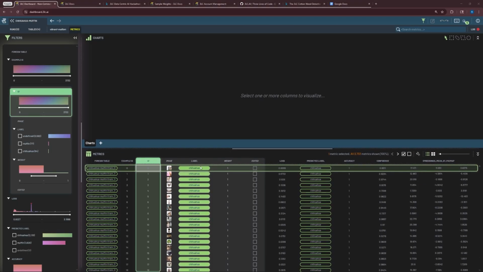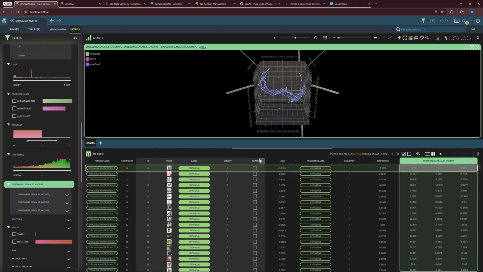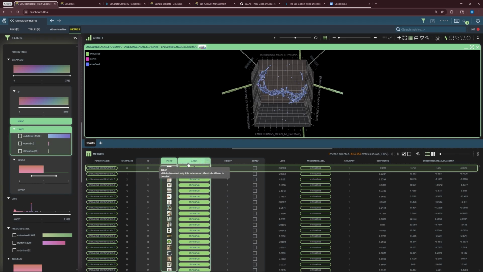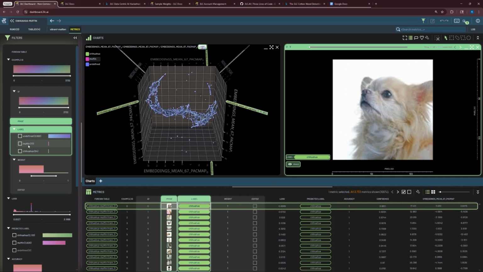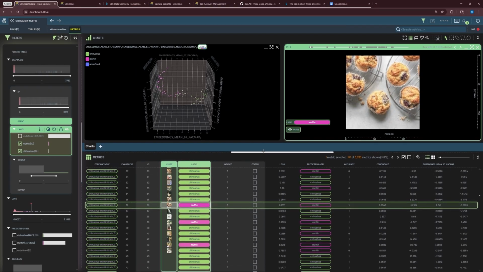Now, before we change the weights of our examples, to keep it simple, you can first label as many undefined samples as possible using the embeddings, and later use the strategy to maximize performance. Now let's first create a 3D chart of the embeddings as always. Then we want to create a 2D chart of the image and the label column. And then we want to filter out the defined samples from the undefined samples. So let's go ahead and check these two boxes.